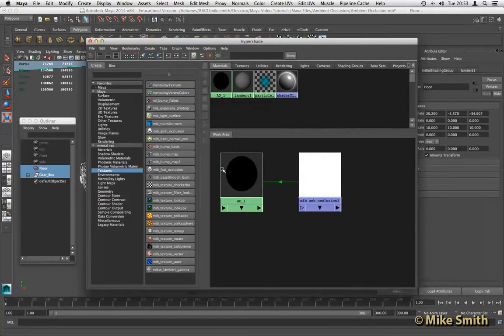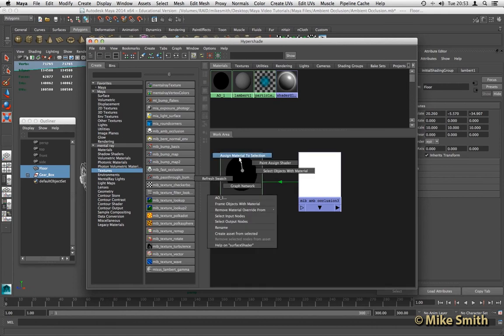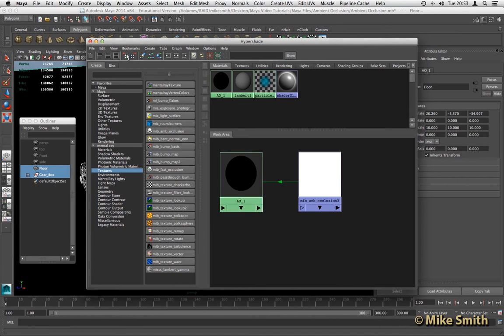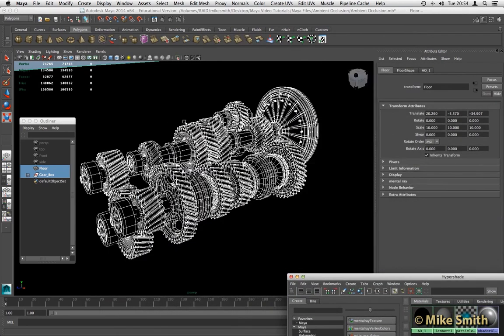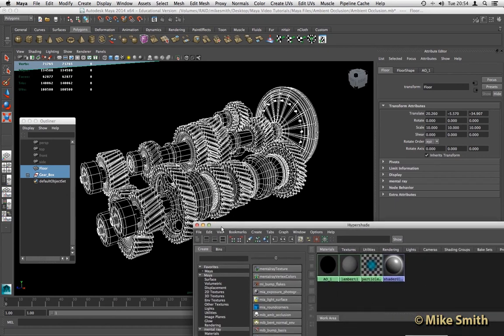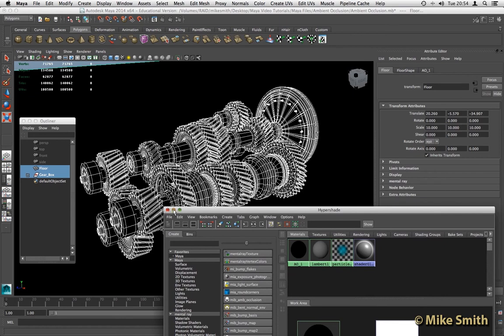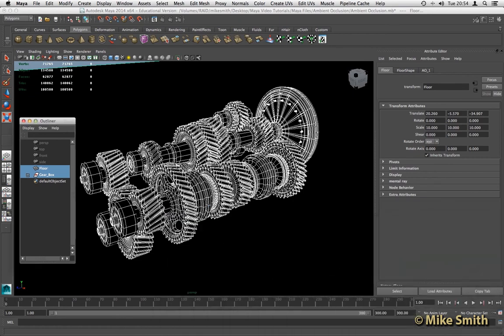And then in my hypershade window, I'll right click on my surface shader and then go to Assign Material to Selection. And when we do that, don't be alarmed that everything goes black in your scene. That's not a problem. Now I'll minimize the hypershade window for now, just in case I need it again.